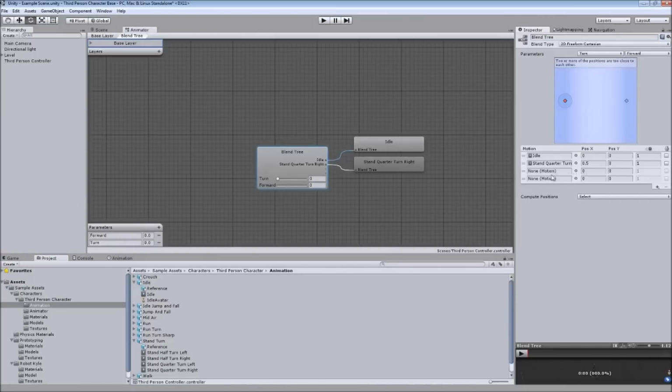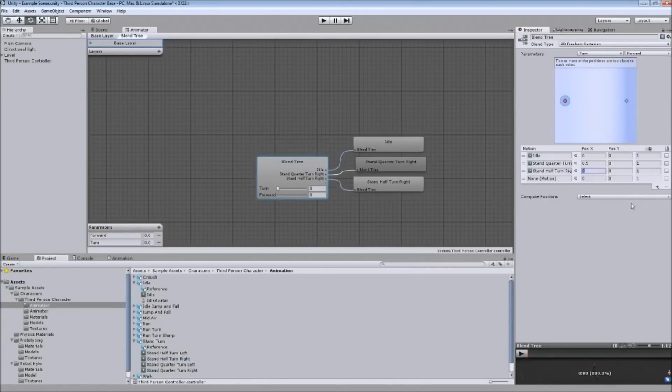So the next thing we want to add is to turn the 45 degrees. So drop the stand half turn right, and we want him to do that when our turn float is at 1. So that is for the right.